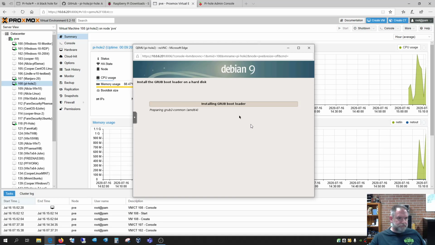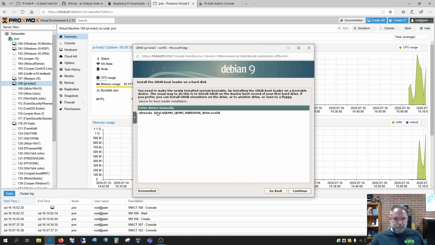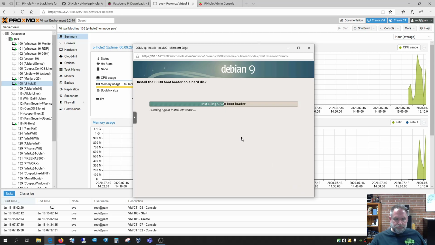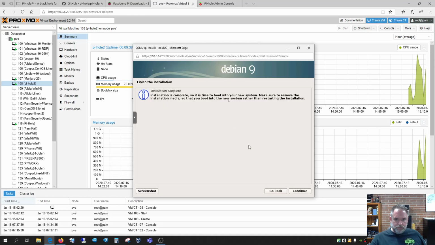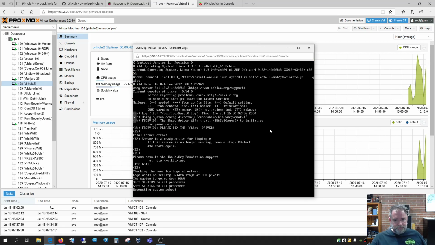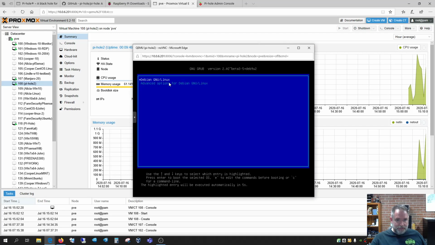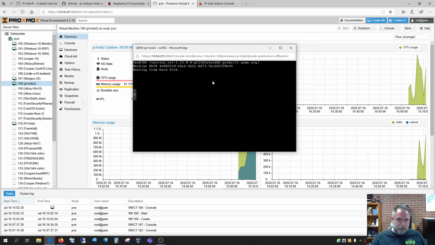Installing GRUB. Alright, so installation is complete. Continue. Once the machine reboots, Proxmox is smart enough to not boot back to the CD, so it should boot into the OS on the hard drive.